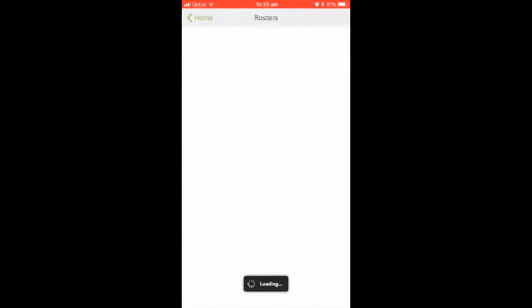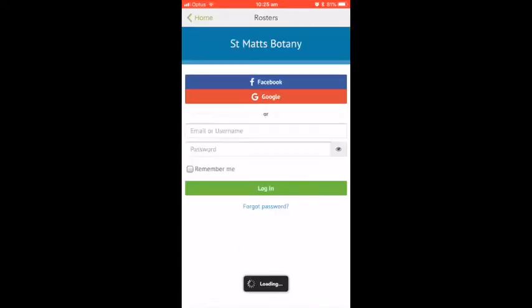All right, so if you go back to the home screen, you have here rosters. This will be a link through to your Elvanto rostering page. So you just put in your Elvanto username, your Elvanto password. If you click Remember Me and log in, it should remember you. And so every time you click on rosters, it'll bring up what you're supposed to be doing that week.